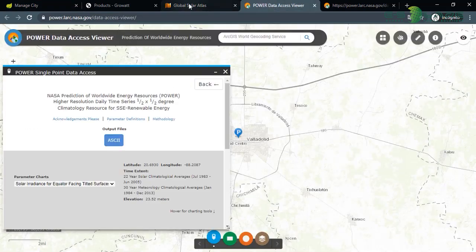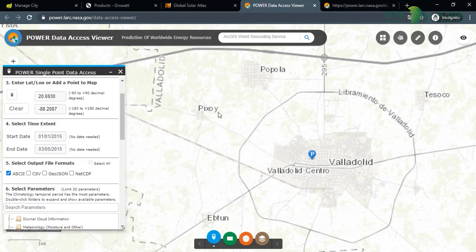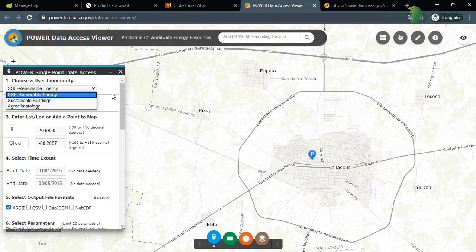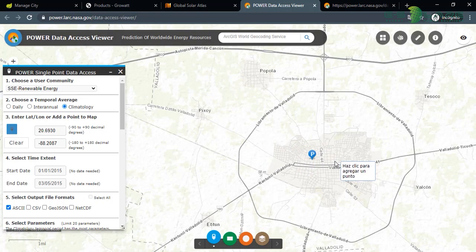Okay, in case you want to use another source, one that I like to use also is the data from NASA. I will put both links below this video, but well, you have to verify that you're using SSE renewable energy, that you have chosen climatology, and here you click pick point again, and well, you choose the location.